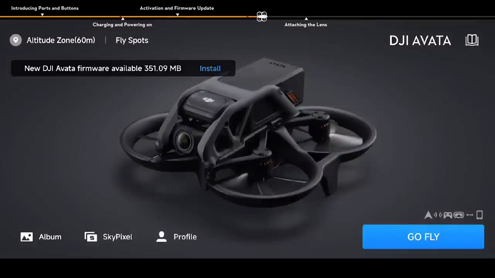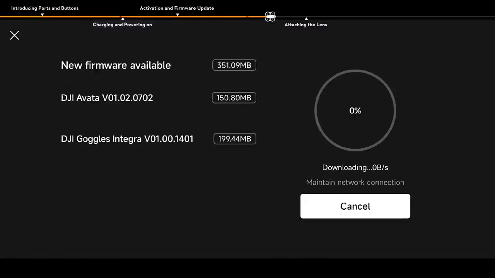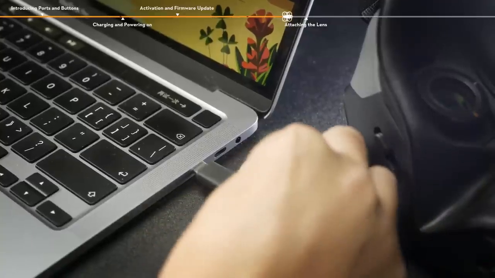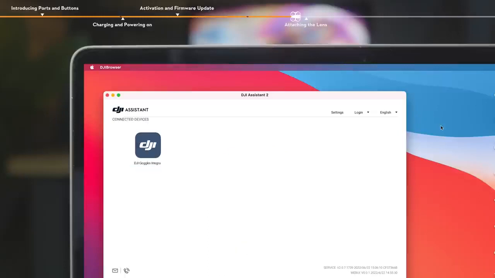Enter the homepage of DJI Fly app, and a prompt reading, "New firmware available," will appear at the upper left corner. Follow the instructions to download the firmware and wait patiently for the upgrade to complete. You can also use the DJI Assistant 2 Consumer Drone Series on your computer to update the firmware of the goggles and motion controller respectively.